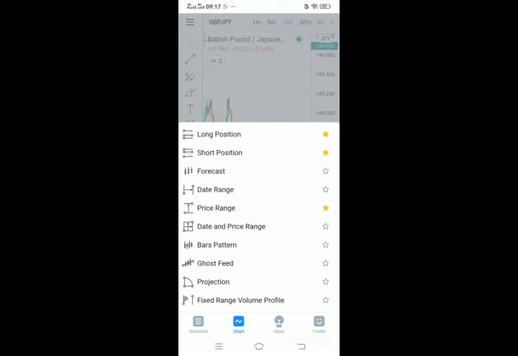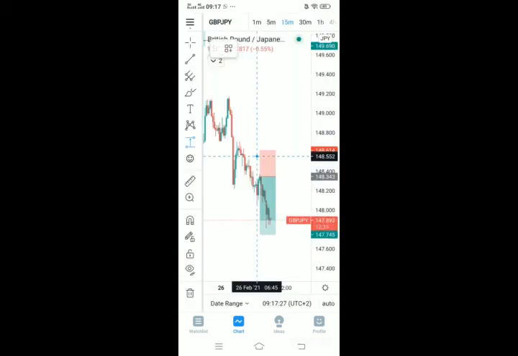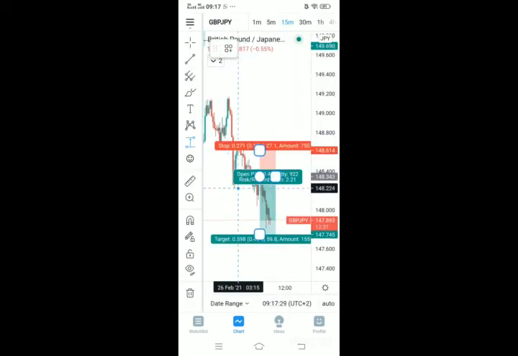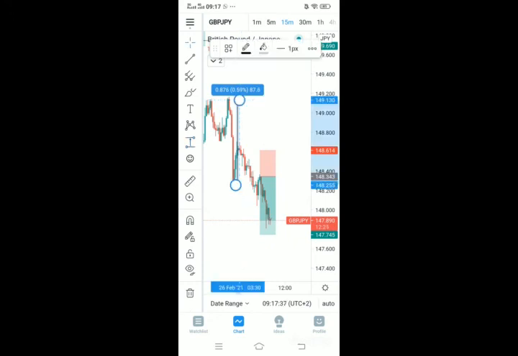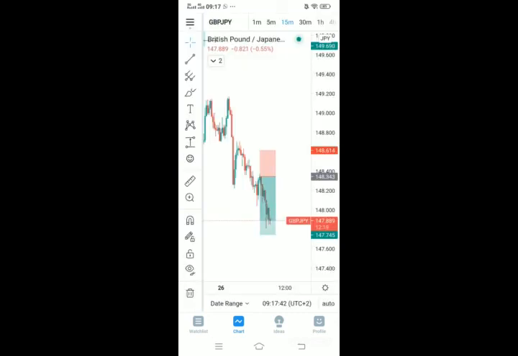The next one will be the long position. Remember what long means. Long means to buy. The short position means to sell. And then the price range. The price range tool is just there to calculate the amount of pips. So let's say I want to see from here. If I had to take a trade from here till there, that would have given me 87 pips. Then you can just remove it.